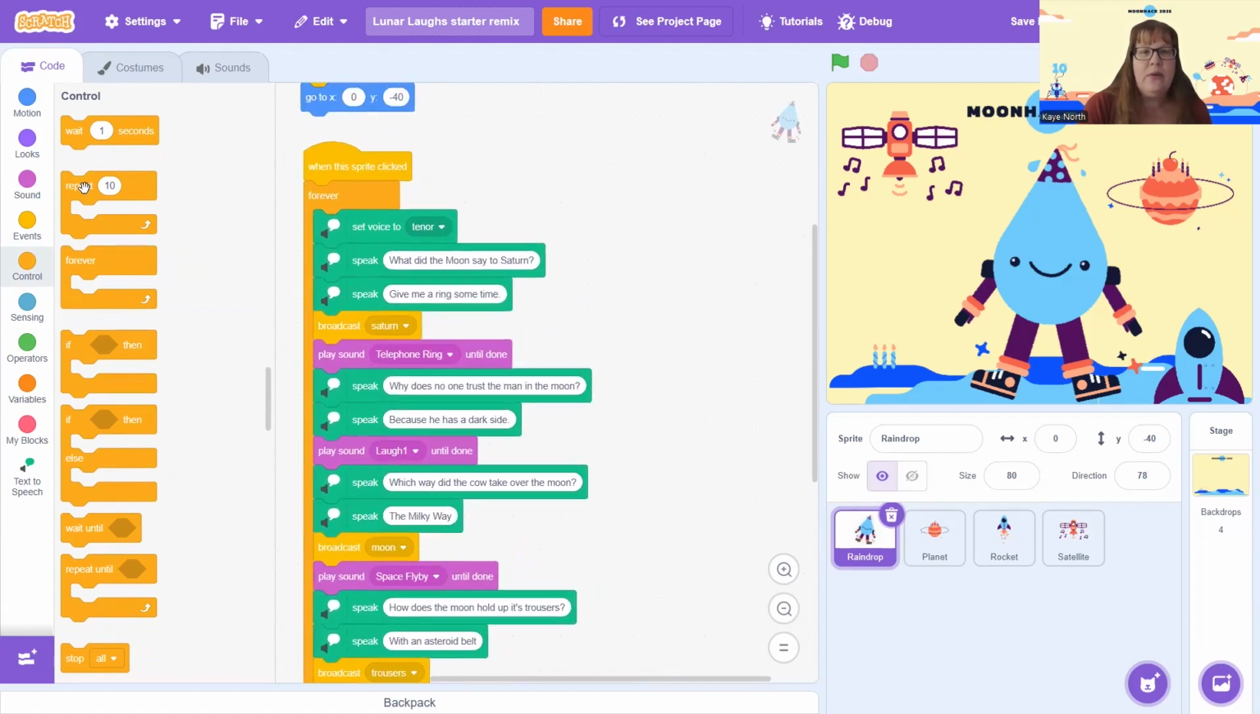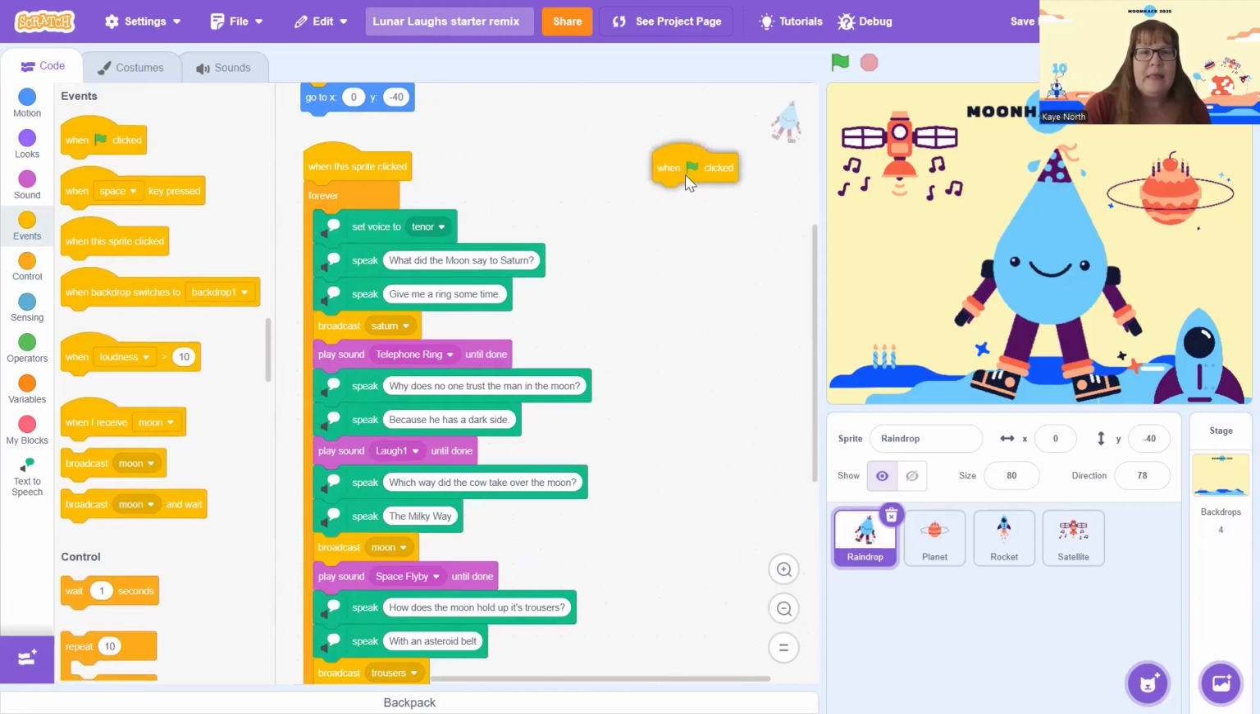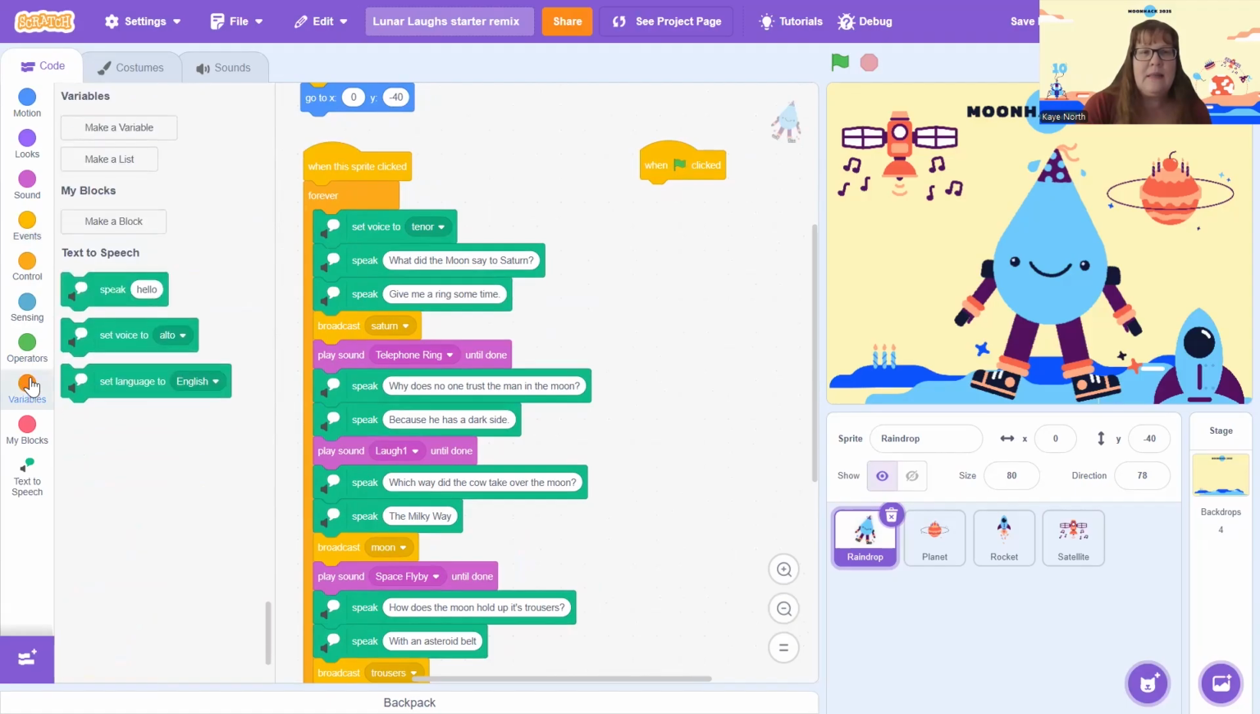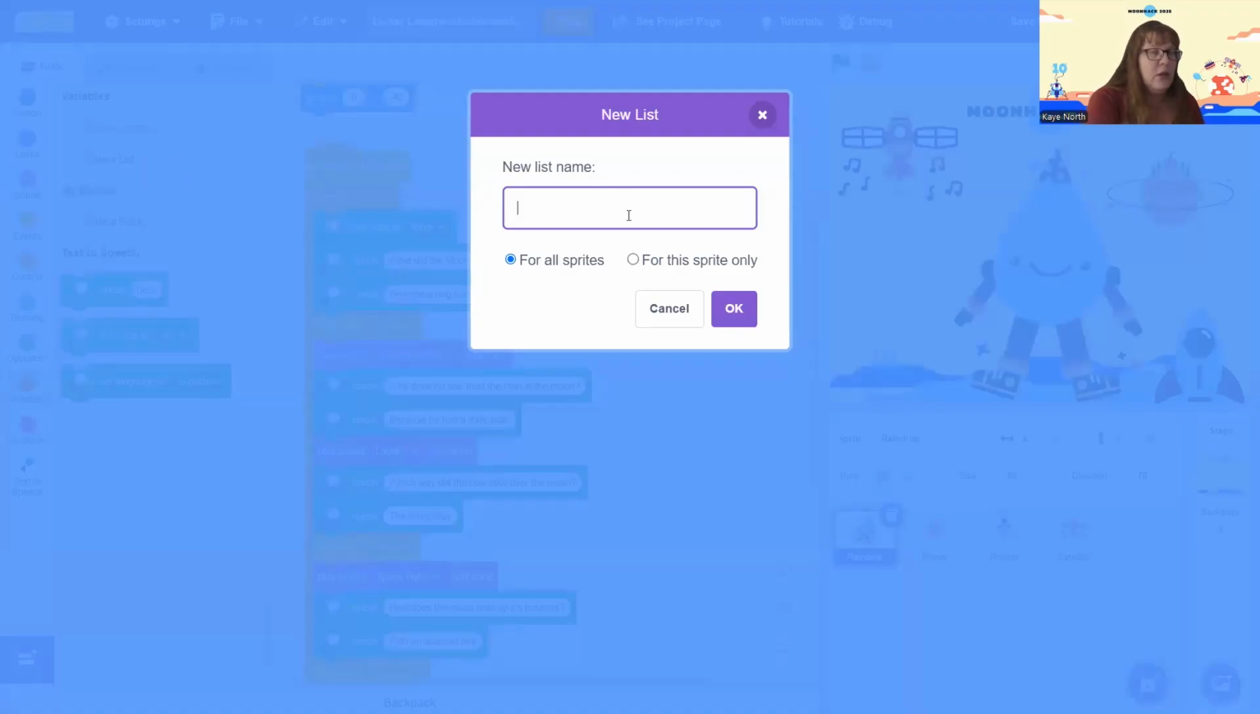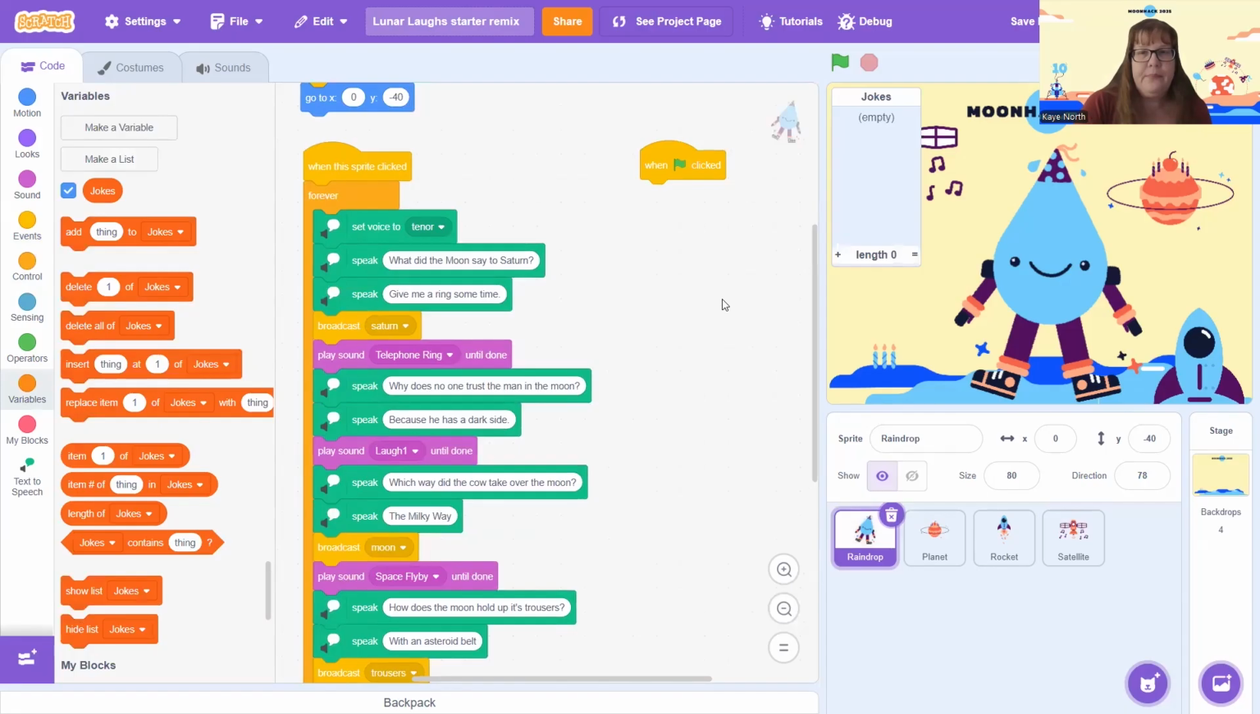I'm going to start a new algorithm with when the green flag is clicked. And what we're going to do is use the list function. The list function is found in your variables toolbar. We can make a variable, but this time we're going to make a list. So click on make a list, and you're going to call it jokes. You can see now I've got my list on the screen. Later on, we can hide that, but we're going to leave it here so that we can see what is happening with the blocks that we code.